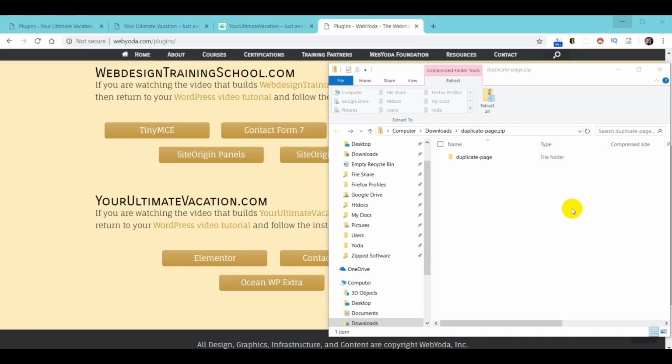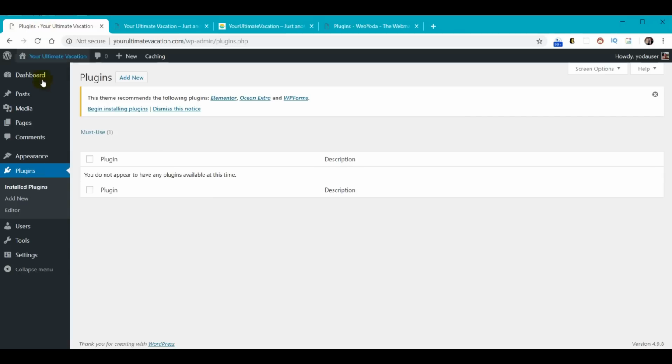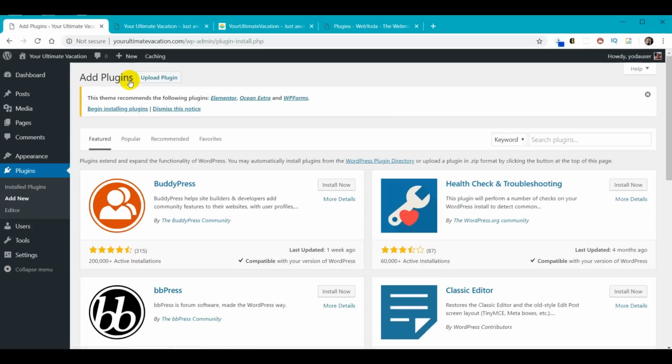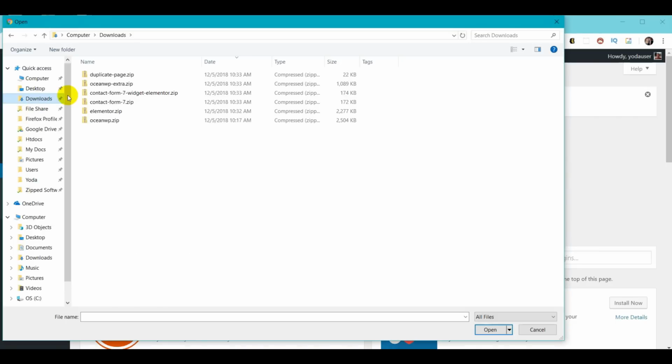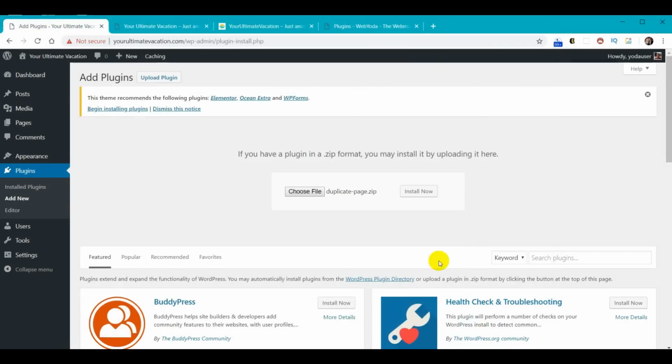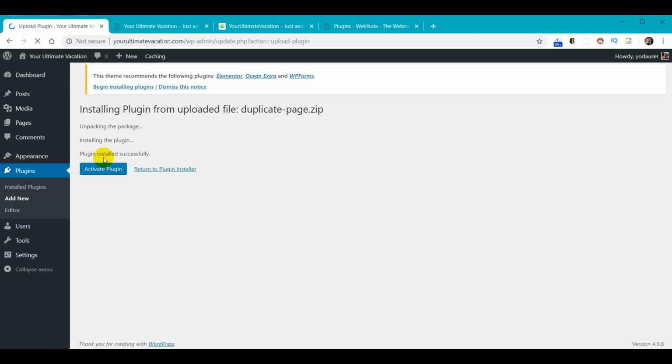Now that we've downloaded all our plugins, it's time to start installing our plugins. We're going to go back to WP Admin, and from here we're inside our plugins, and at the top we're going to click on Add New. At this point, click on Upload Plugins, choose File, and just go to your Downloads folder. That's where they should be at. We'll start with the one at the top, Duplicate Page. We'll click on Open, Install Now, and once it's installed, you need to click Activate Plugin.